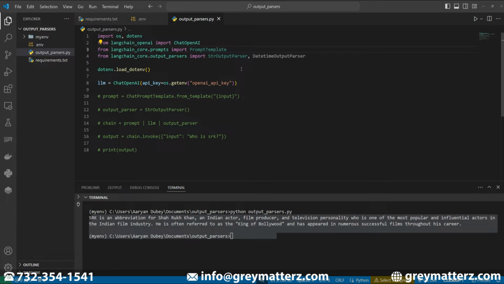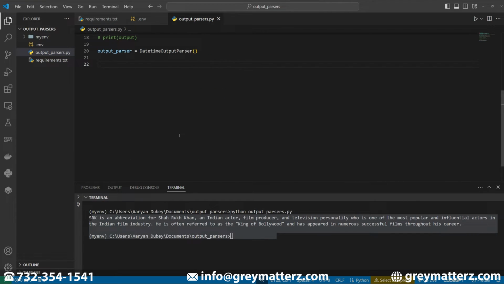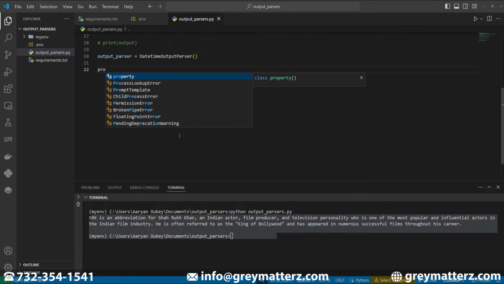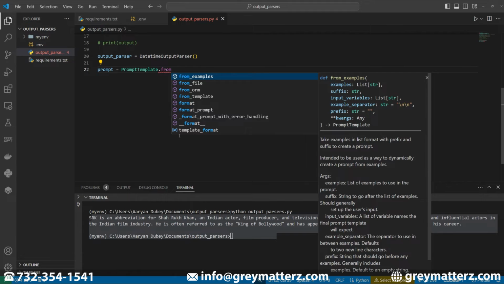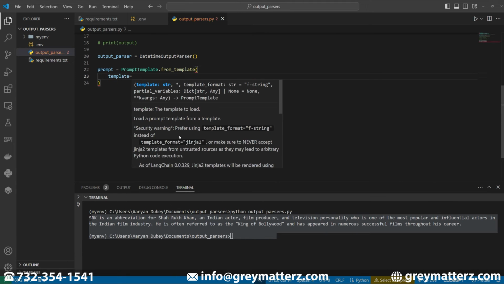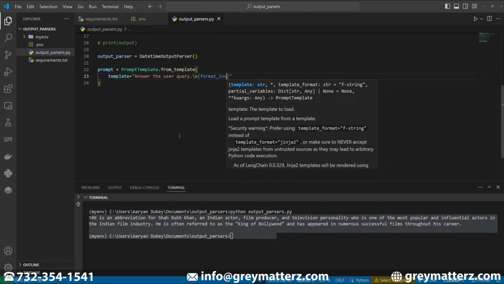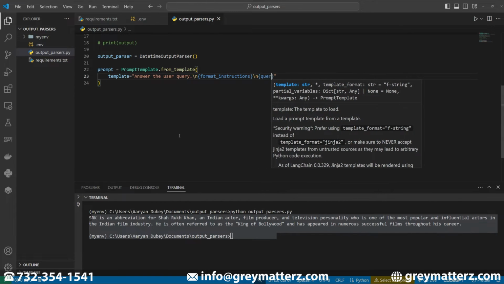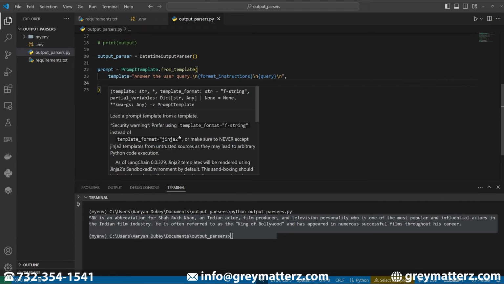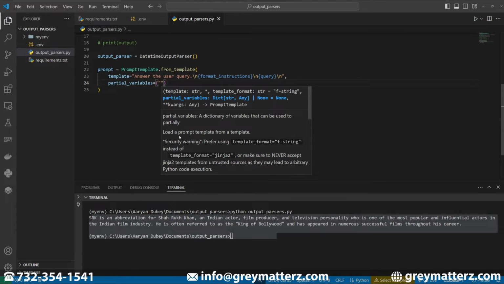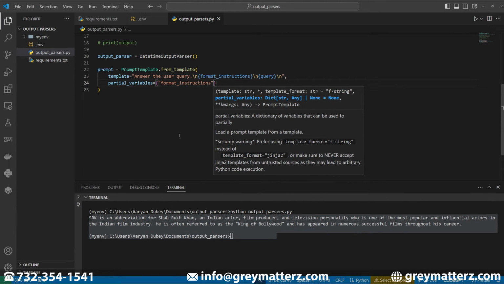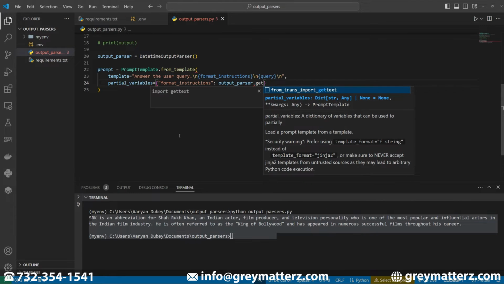Initialize the DatetimeOutputParser. Output_parser equals DatetimeOutputParser. Define a prompt template with placeholders for format instructions and query. Include formatting instructions from the Datetime parser. Prompt equals prompt template.from_template. Template equals answer the user query. \n format_instructions \n query \n. Partial variables equals format instructions output_parser.